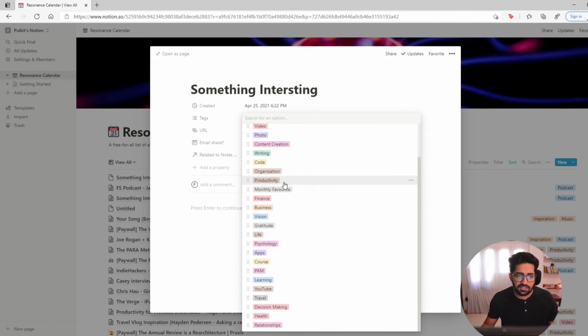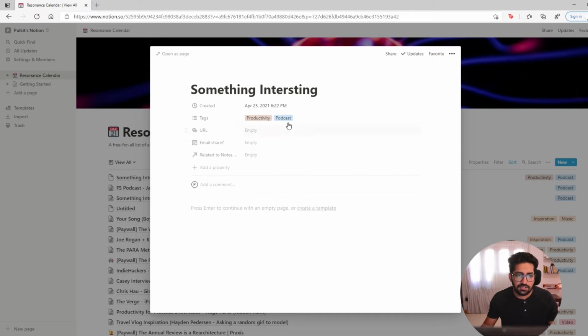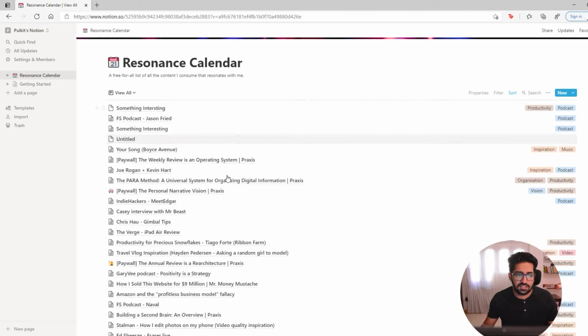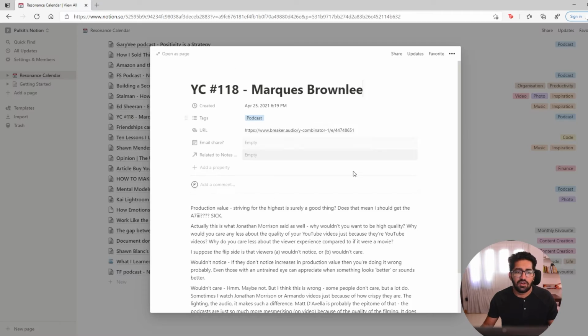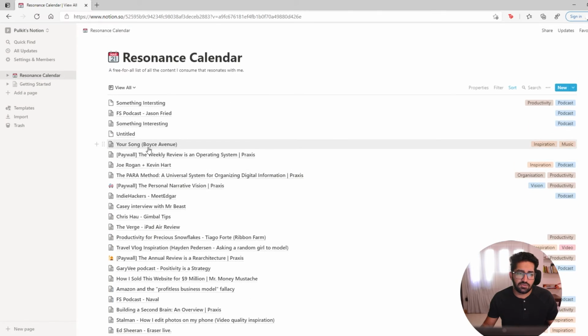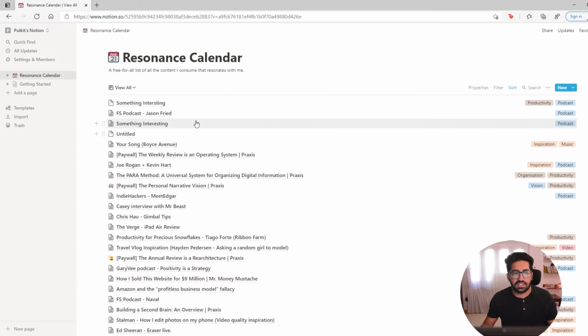I can mark it as either productivity or a podcast or whatever it was. So it'll have the tags which I can see over here. I can put a URL as well, and that's it. So I'll be able to see it here. You can maintain all these items, and you can put the links, you can put down videos, you can put everything over here in the resonance calendar, so you're sorted for everything.